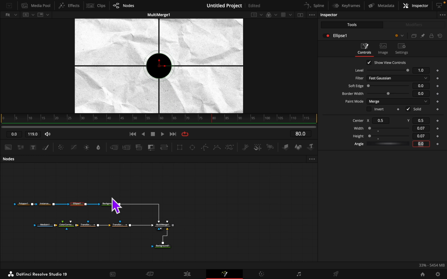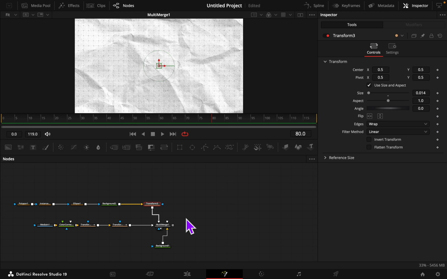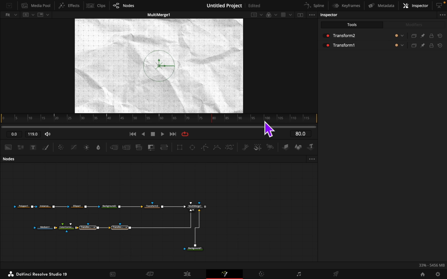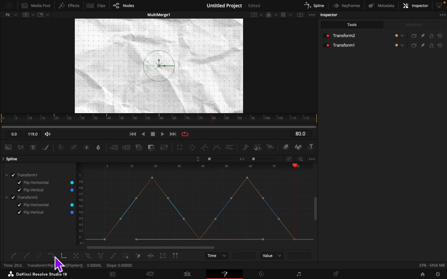Insert a transform node after the background. Modify the edge to wrap and the size to 0.014. Select transform node 1 and 2 and open the spline window. Select all the keyframes and set them to relative.